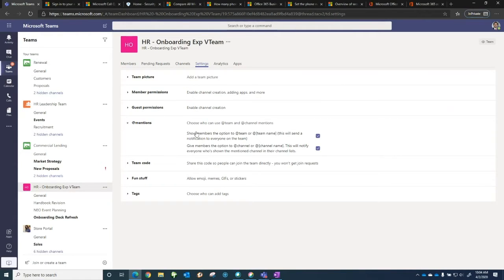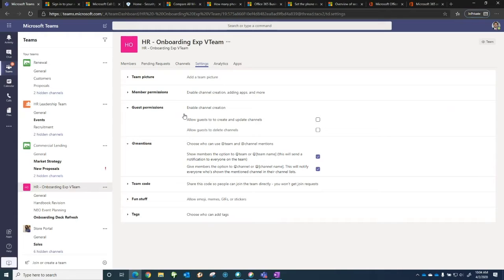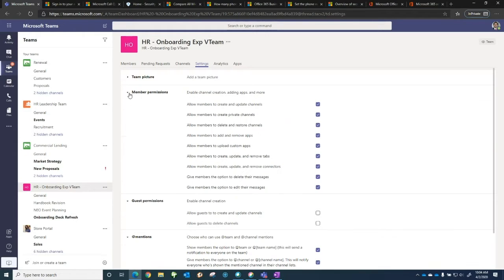There's a lot of granularity you can get in here as well by using the mentions, what guests are allowed to do, even if you do allow guests or not. And again, this is something to be conscious of. If you're not a team admin, something you may want to go back and ask your team admin, your internal IT department, your IT company. Maybe this is something that you want to review.